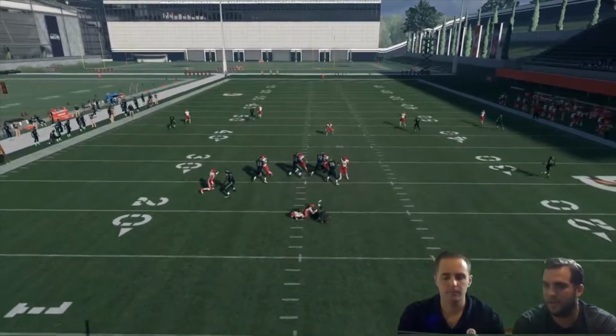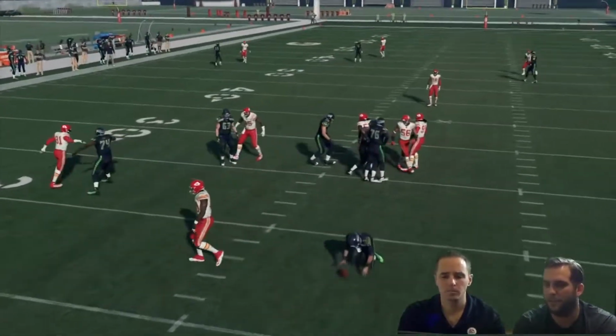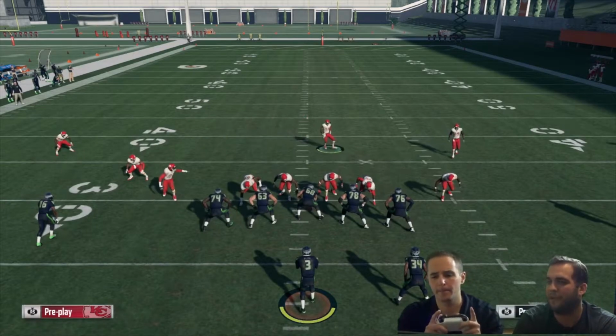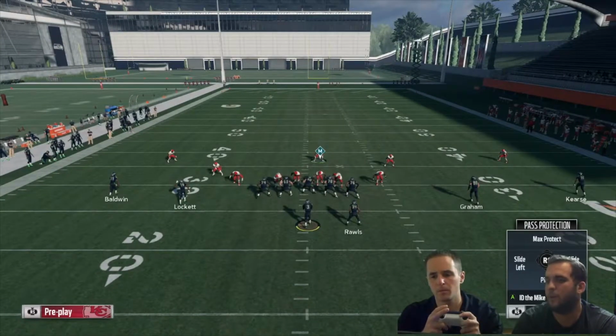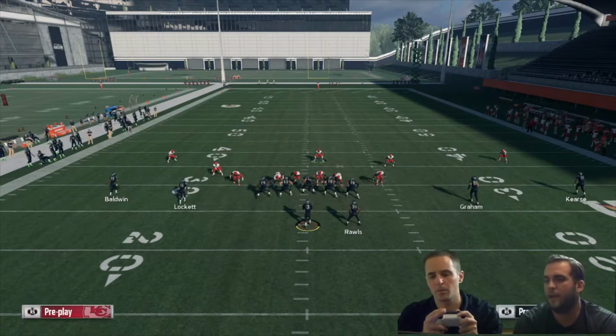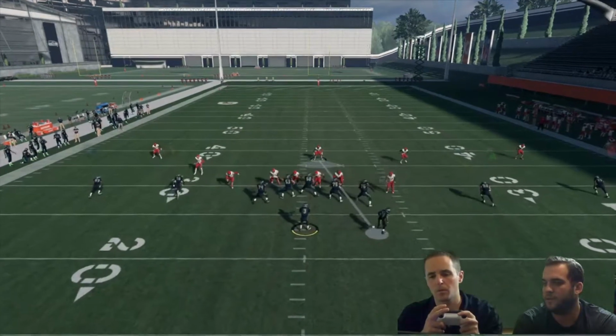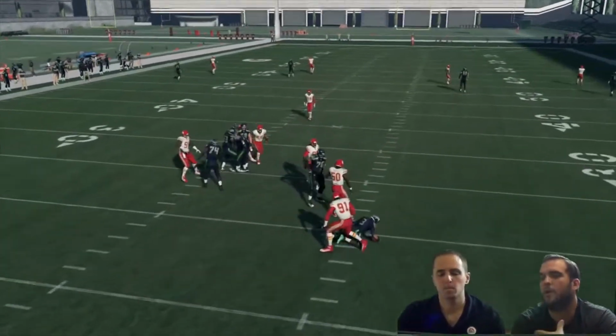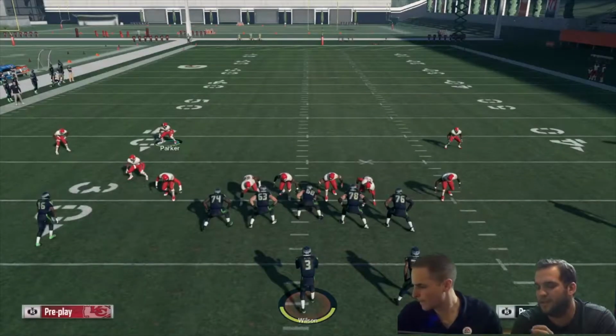The purpose of ID the Mic is somewhat similar to what you get with slide protection, but it gives you a little more pinpoint accuracy on who I specifically want to pick up. So I want you to pick up the right outside linebacker. Now go ahead, snap the ball. You're going to see we slide, we pick them up, pressure comes off the left edge. That is to show you what ID the Mic is doing. It's deciding who I want to pick up.